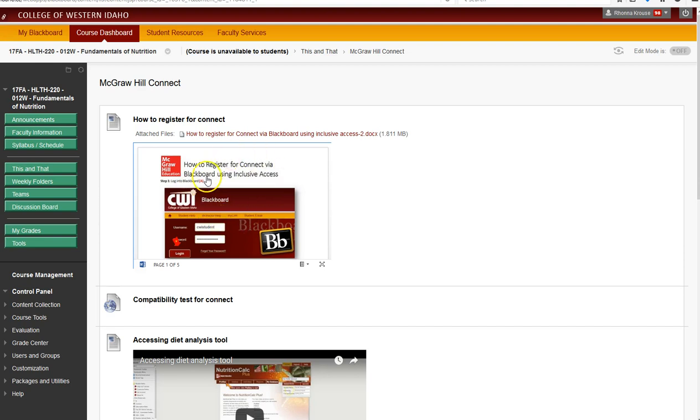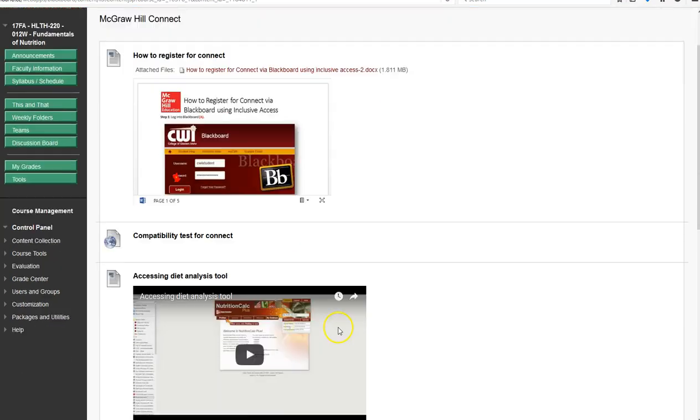So first, let's start with how do you register for Connect? Like I mentioned in your first email, Connect does come with your class. You do not need to purchase anything. You already have done that through your special course fees. All you need to do is register. And so just follow the directions right in here. It's a piece of cake. It'll take you 2 seconds.